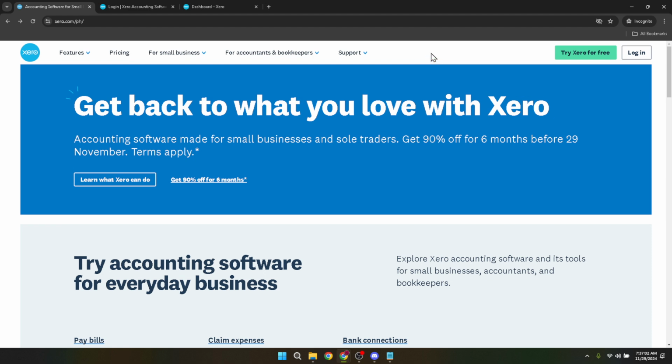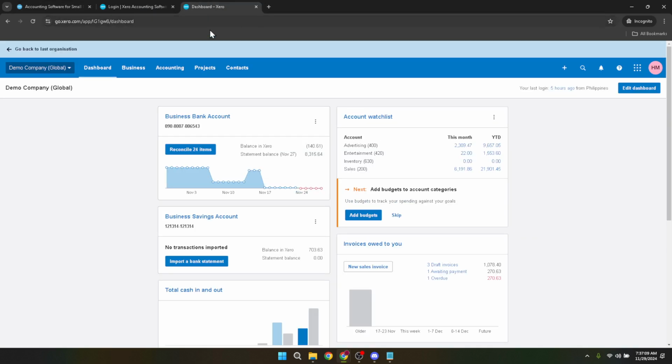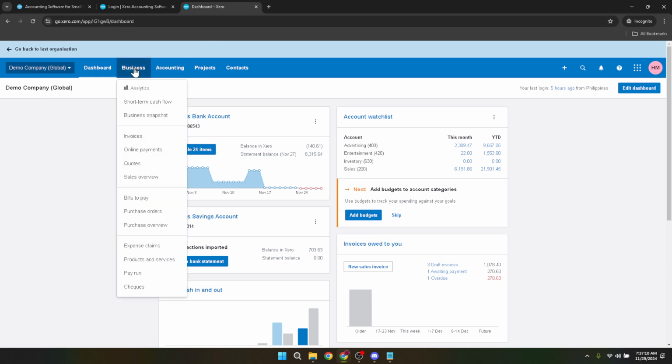Once you're in the business area, your next stop is the quotes section. This is where all your draft, sent, and accepted quotes live. It's quite a handy way to keep track of what quotes you've worked on and which ones you need to follow up on. Clicking on quotes will bring you to a list of all the quotes you've created.